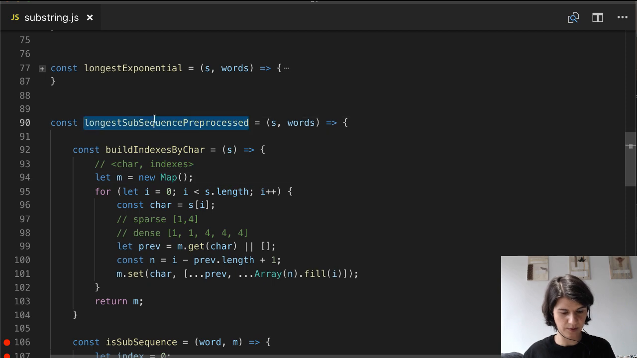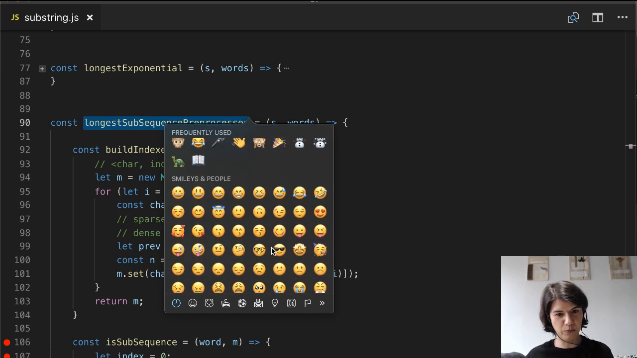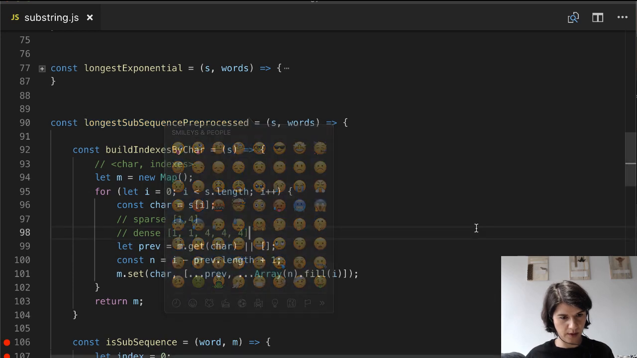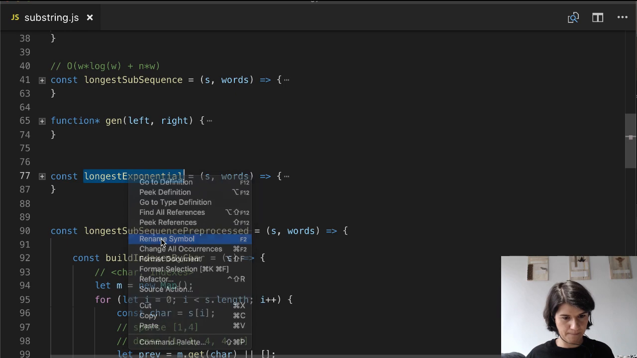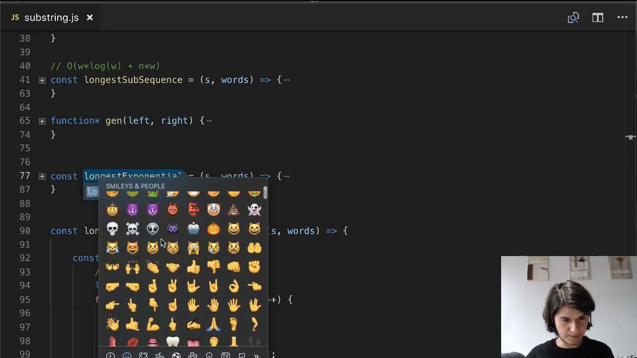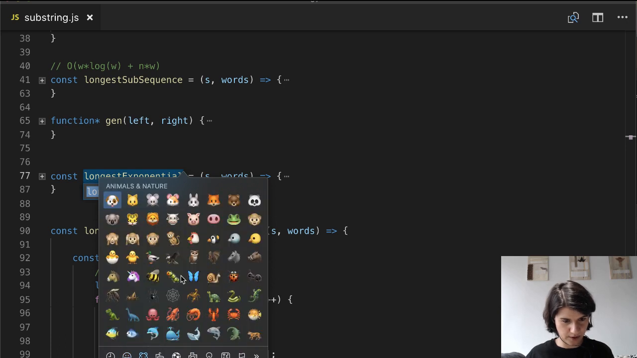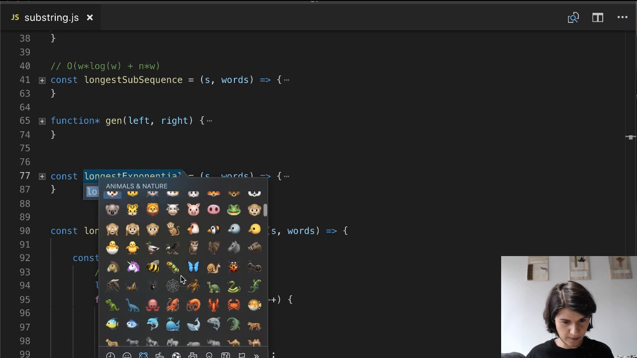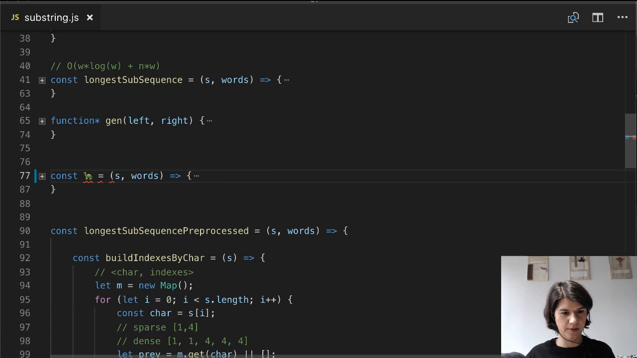Oops. Like, what is a subsequence here? Oh, I guess we could have more than one emoji. So I know a good name. Give me a second. So I'm renaming this function that's using exponential complexity. There it is. Okay.